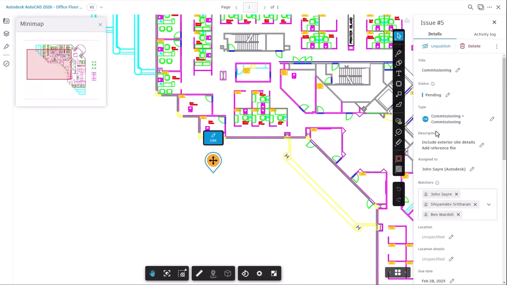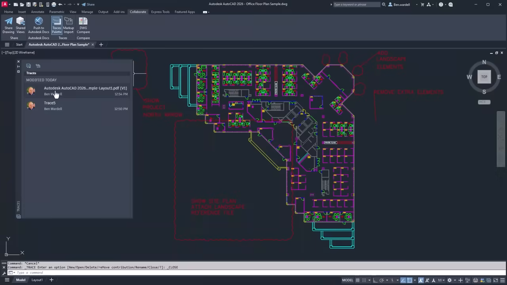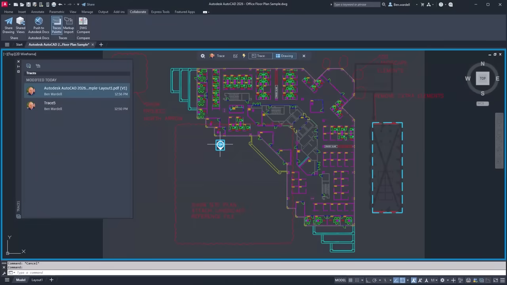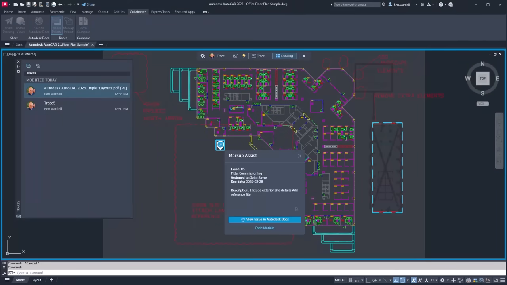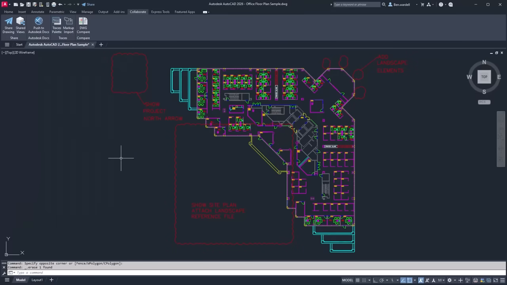Once drawings have been synced, the trace palette will show the files that have been previously accessed and will provide the current status of issues that have been updated in Autodesk Docs. The Markup Import and Markup Assist functions help to automate and improve the design review process and incorporate details and feedback into your AutoCAD drawings without switching between applications.